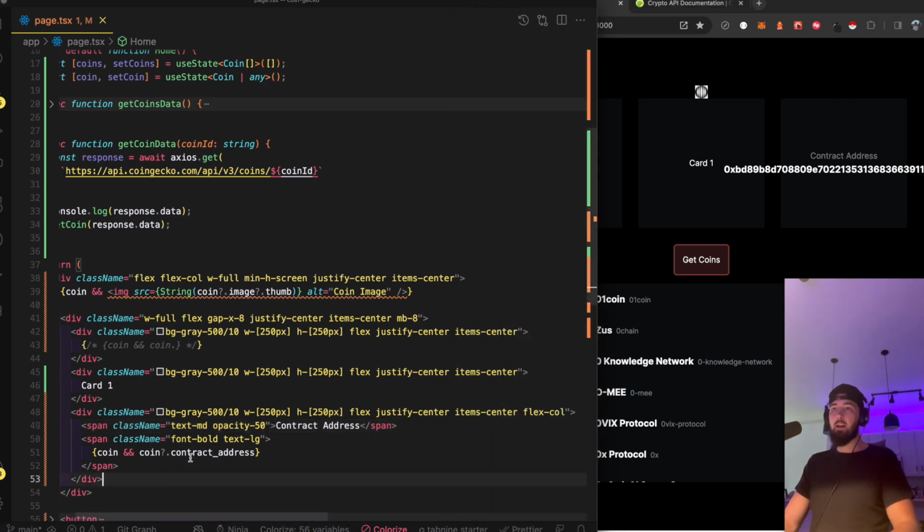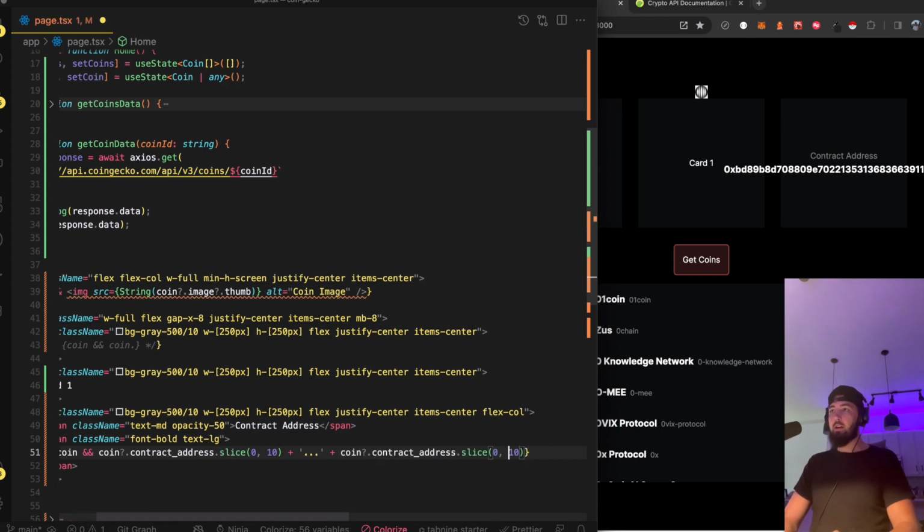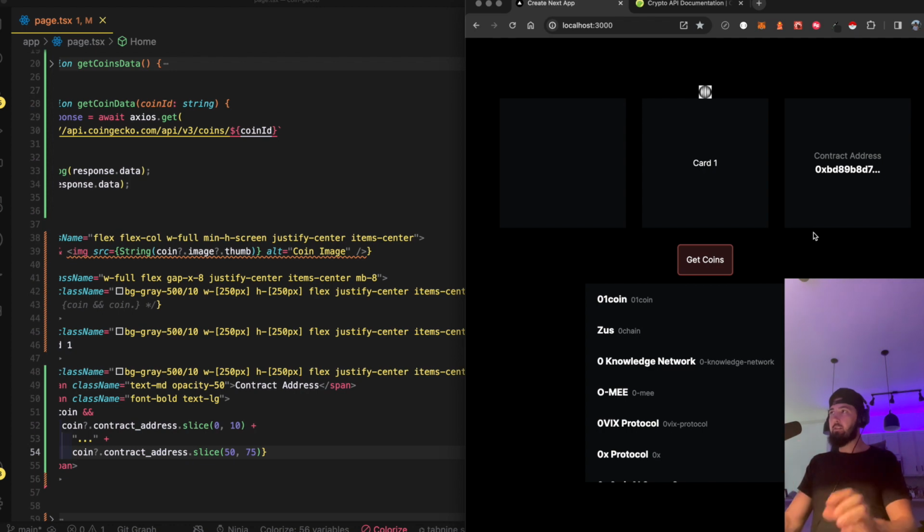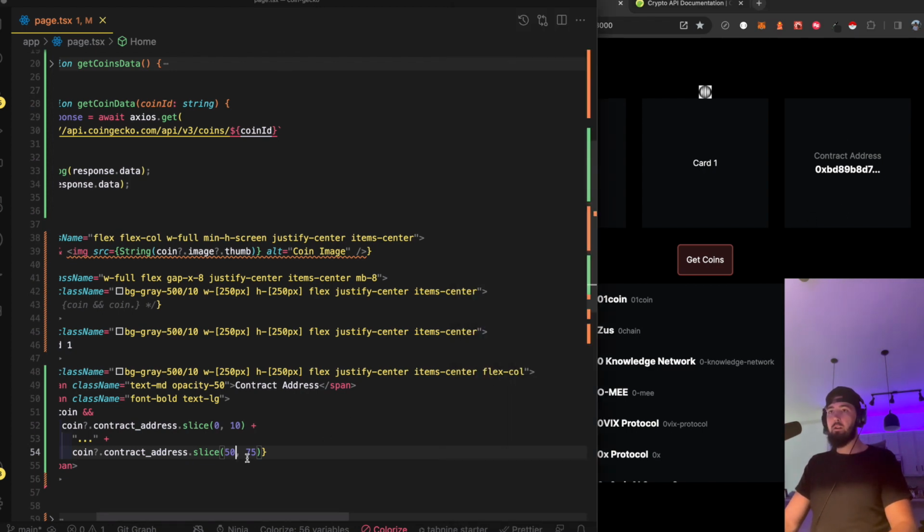It looks great. And I want to take this contract address and actually slice from 0 to 10. And then what I want to do is copy that, press this and say dot, dot, dot, hit another plus and say 50 to 75. And that should slice a lot of our contract. So maybe it's not 50.